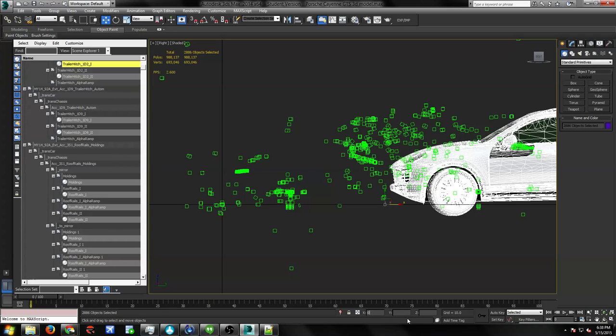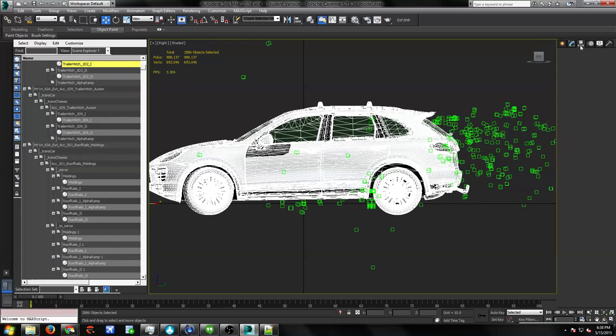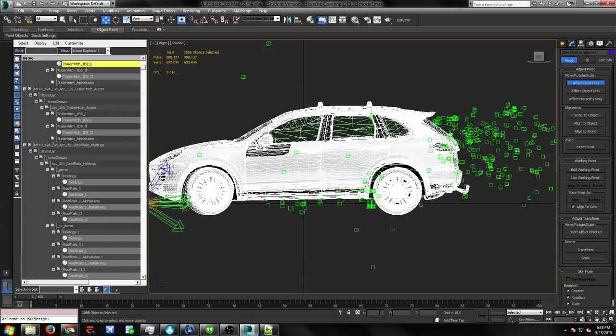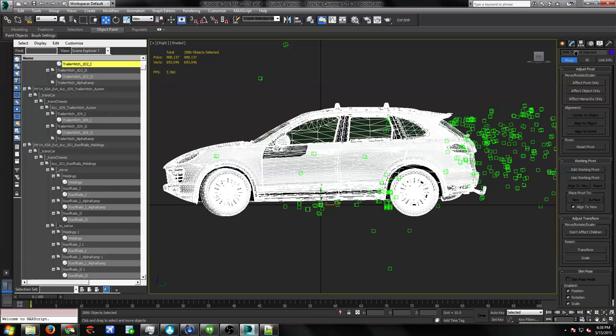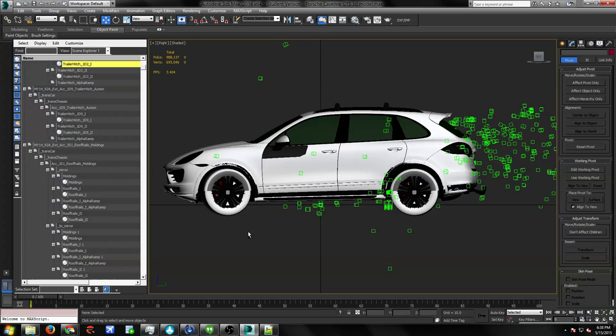Wait, that should be 0. Sorry, the Y. Right, so now our model's centered. Just to fix the pivot points, affect pivot. See how they're all in front. Y, set it to 0. Alright, now you can uncheck it, and now you can move around.